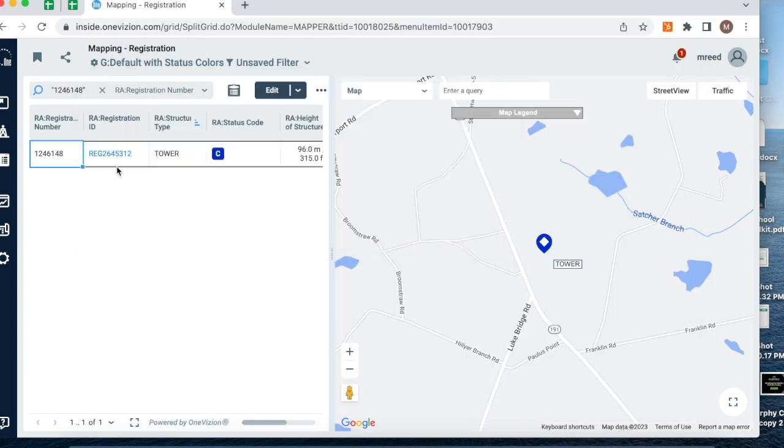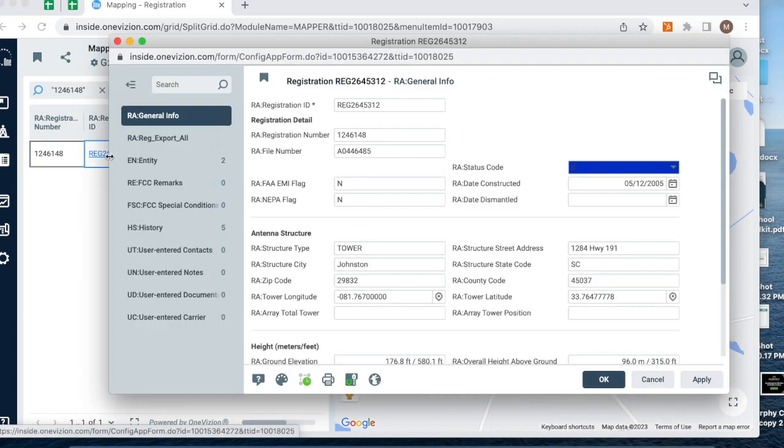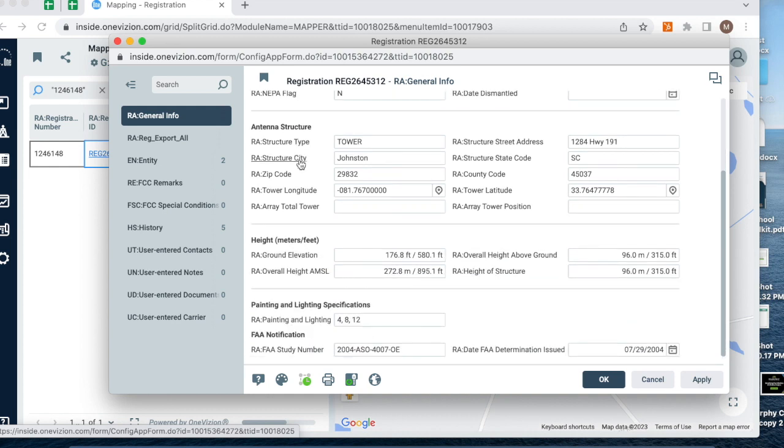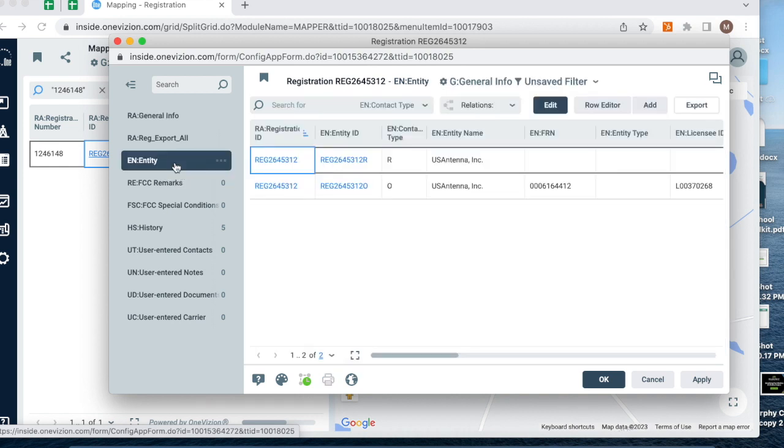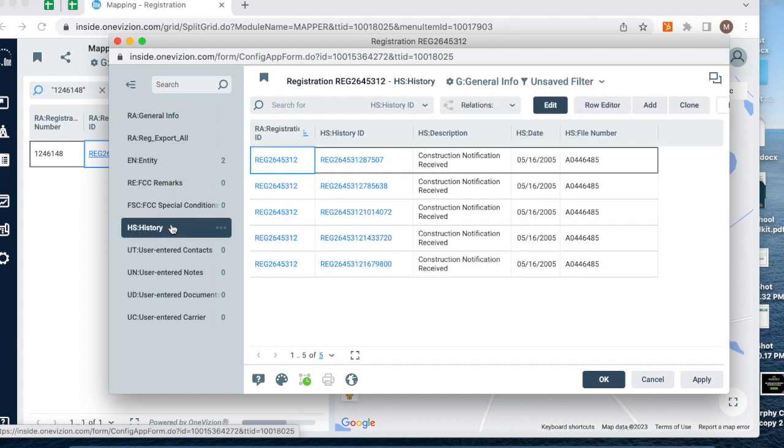You can also click on the hyperlink of the registration ID, which will pull up all of the information about the tower, everything from the structure type, the address, the height, the painting. You can also take a look at the entity, which is going to be your tower owner information. You can look at the history of the tower, and then with your team, you can also add contacts, notes, documents, and even carrier information, so all of your colleagues have access to the same information in the same place.